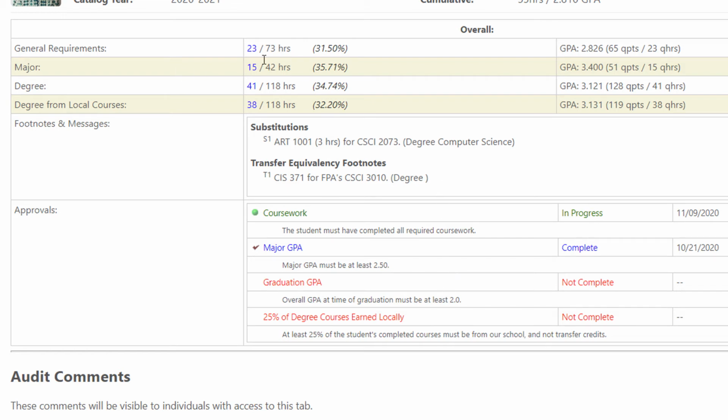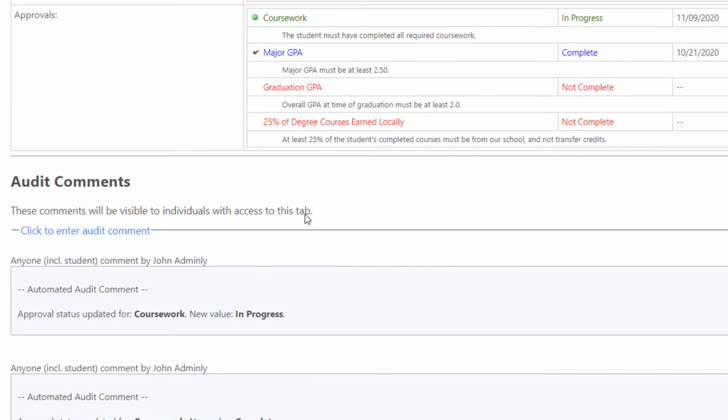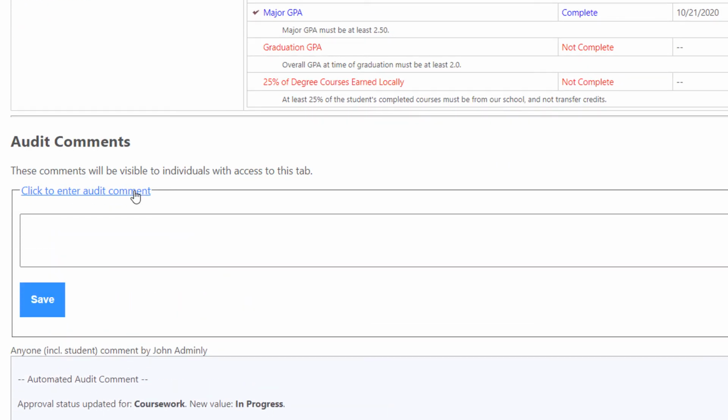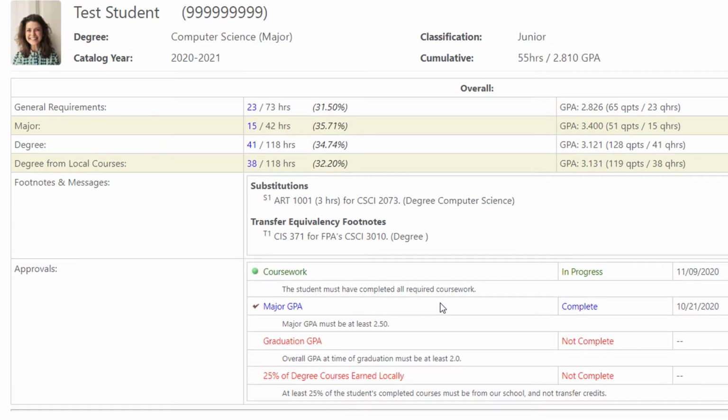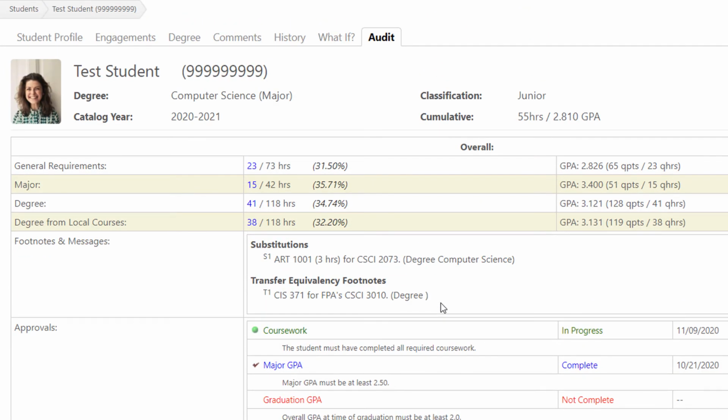We have little summaries up here to help out as well. And you can also leave comments that are only visible to other auditors. And since everything in FlightPath is based around permissions, that may be visible to the advisor, it may not.